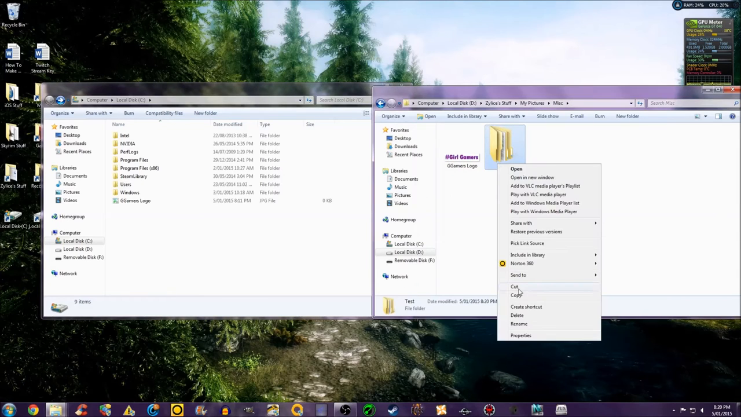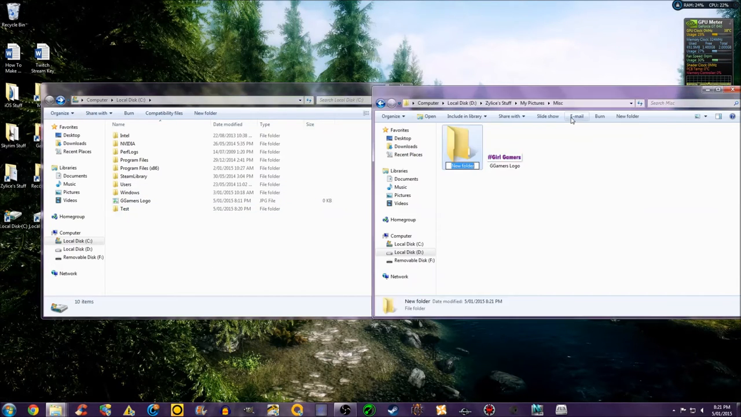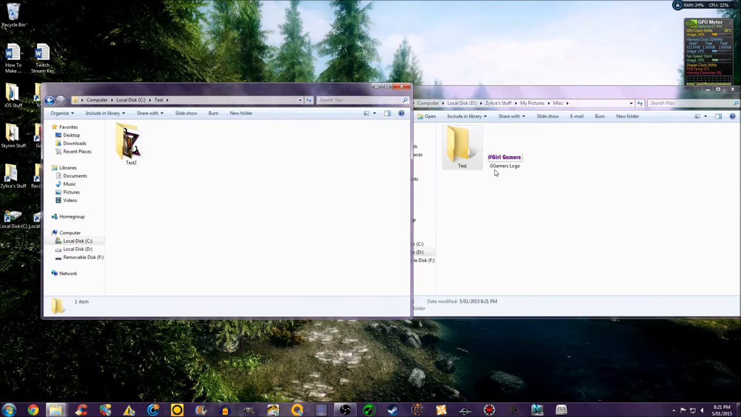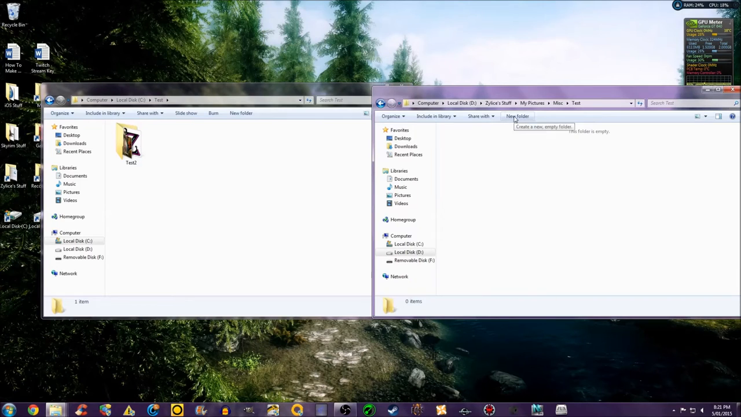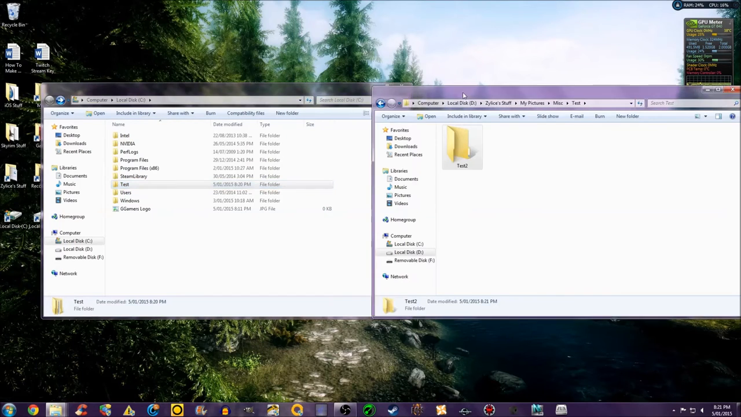is, just wait a second, I'll put it back here. The way you do this is create a new folder in the destination and call that test, or whatever the exact name of the folder you want to move. And then inside that folder, you have to see if there's another folder, create a new folder, and call it whatever that folder is. And if there's more folders inside that folder, you just keep going to get the same file structure.